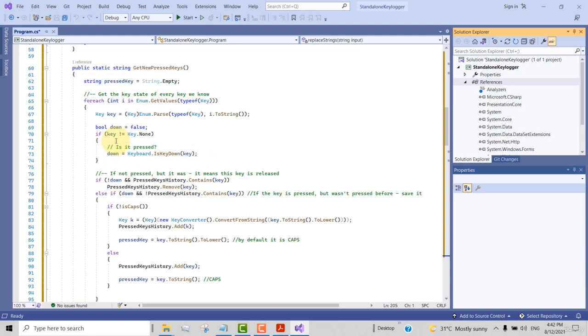And then over here, we are going to test whether the key that was retrieved is empty. If it is not empty, then we will check whether the key was pressed. If the key was pressed, we will then set the boolean variable down to true. That's how we know that the key was pressed.